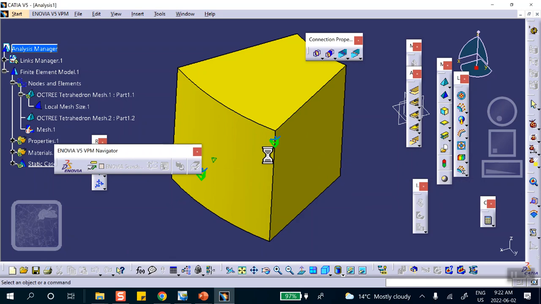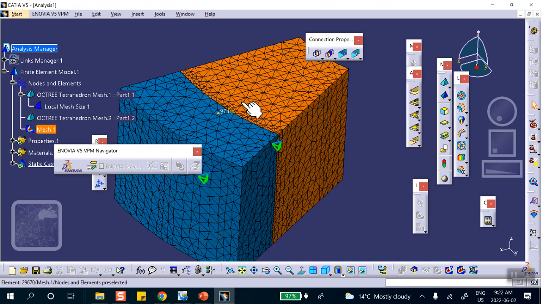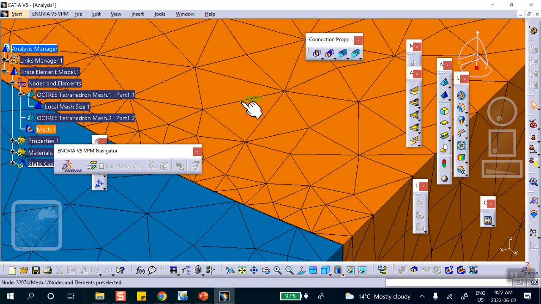Come on. There, you see this? You see this? The orange one? The orange side? You have a finer mesh. I should do it on both sides actually, but I'm not going to do that.